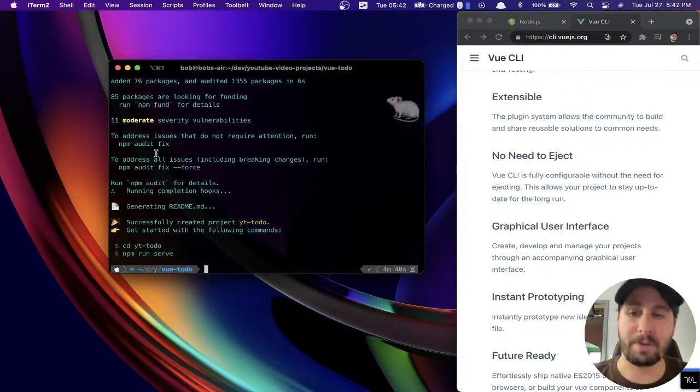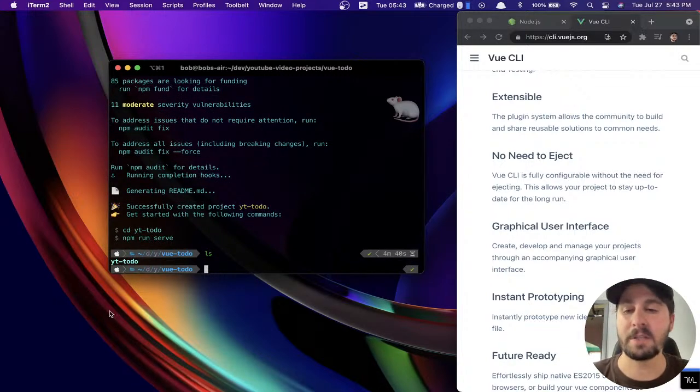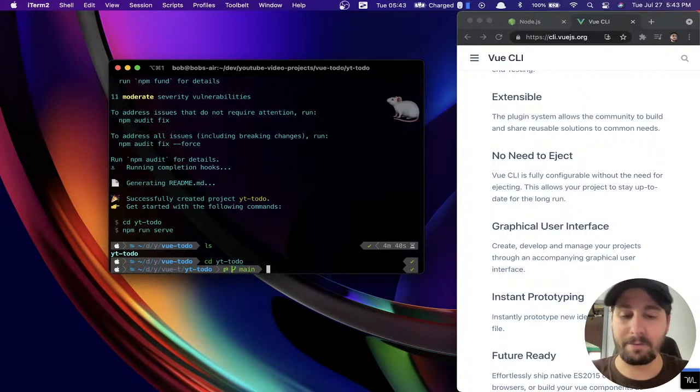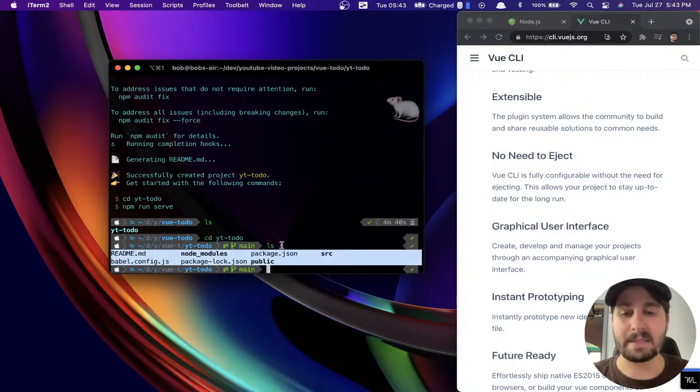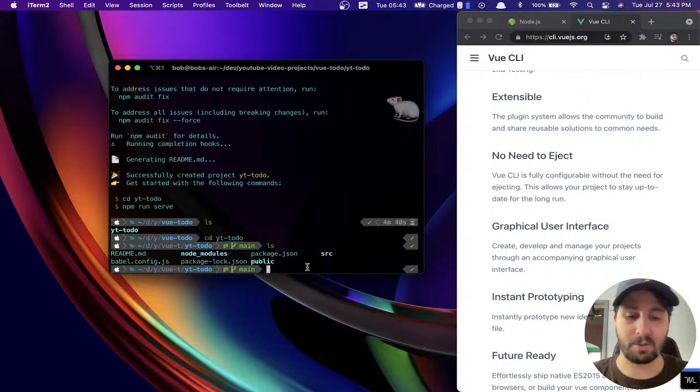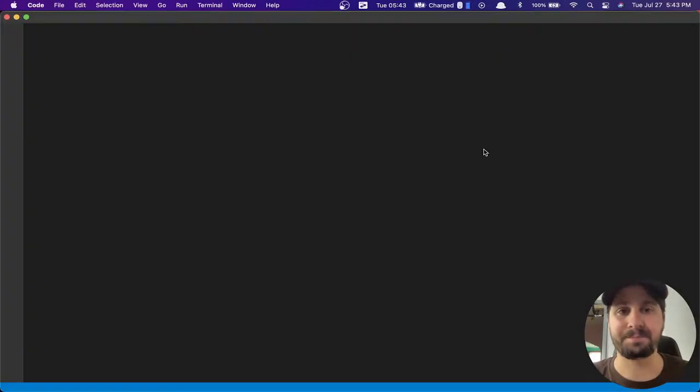So right now, after running vue create, and again, we named it yt-todo, now we have a yt-todo project in our folder. So if I do ls to list the folders, you see we have it right there. So I'm going to cd to change directory into it, and we'll go into that folder. And now if we list everything out again, now you can see that we have all of the basic stuff that we need for the project. So let's open this in VS Code. We'll say code, period, open.